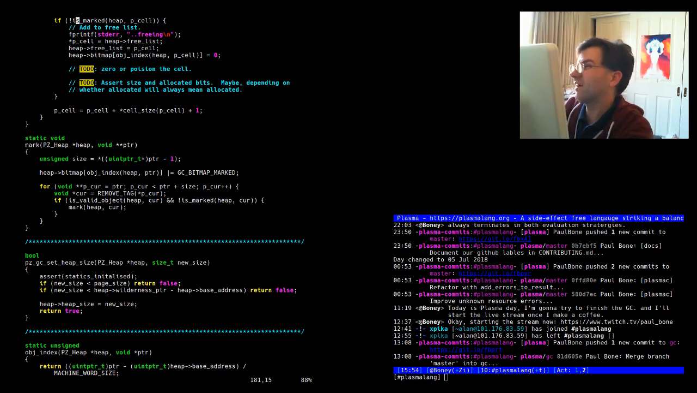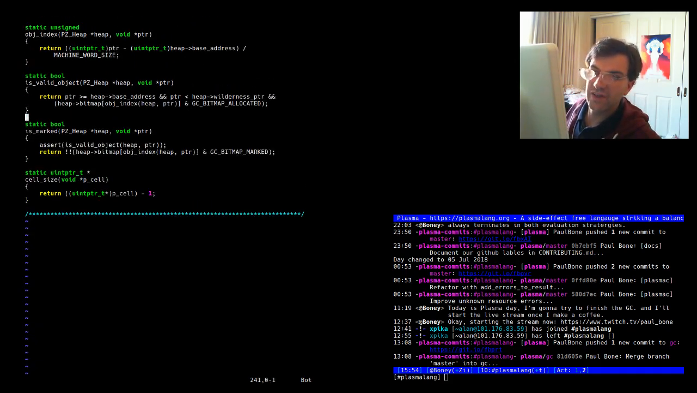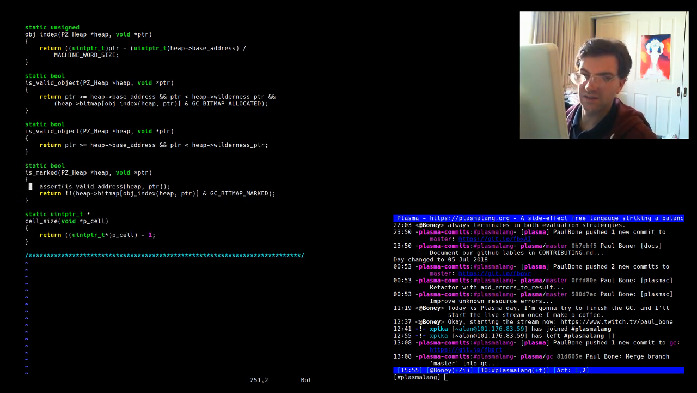But when we're sweeping, we do consider it valid because at that point we don't know its size. So its size hadn't been set because it was never allocated. So what we need to do, we just need to loosen this assertion. Is valid object and is valid address, which would be a weaker form of is valid object with only that first part. So we will call it is heap address.